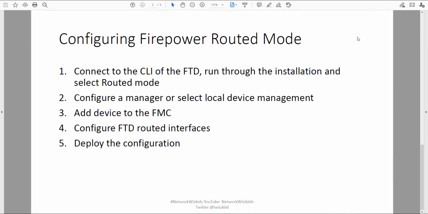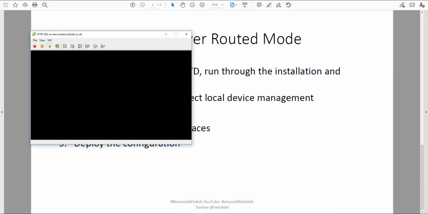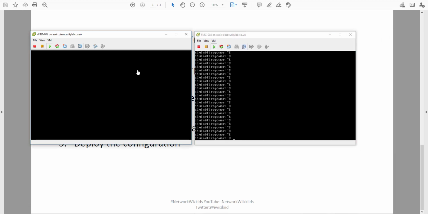So I'll just get the FTD over here, and also I'll get the FMC. So as I said, the FTD, which I am on now, the initial setup's been done, but we don't have any managers in place. The manager on the right hand side, the FMC on the right hand side, this is brand new.